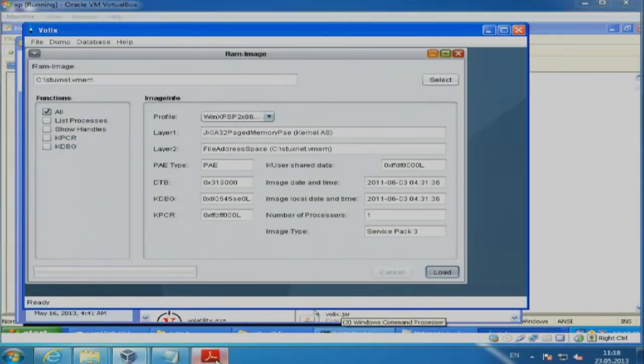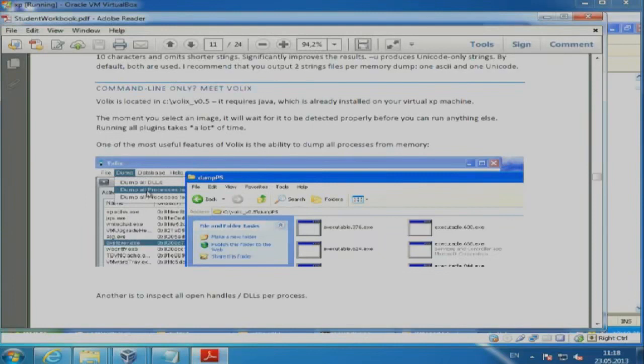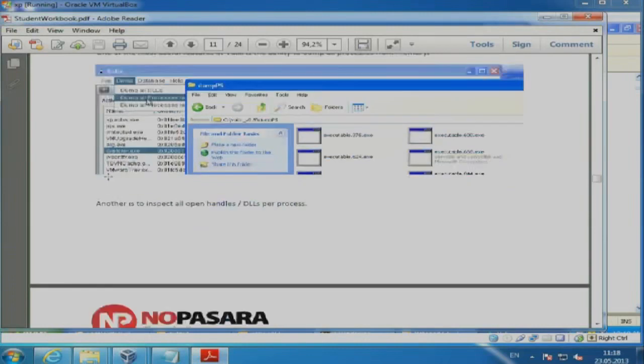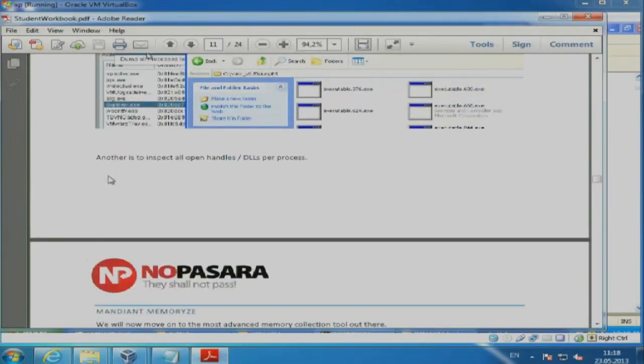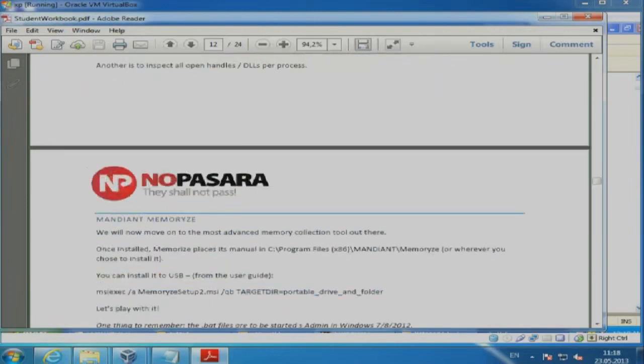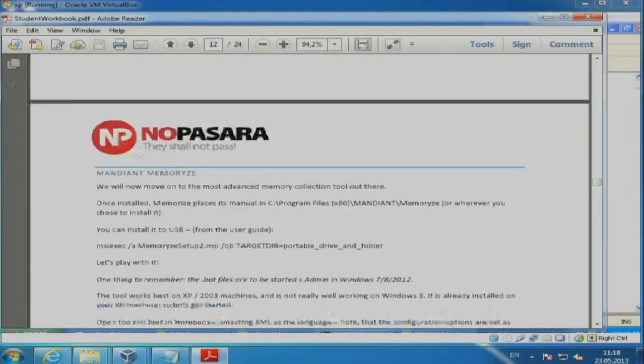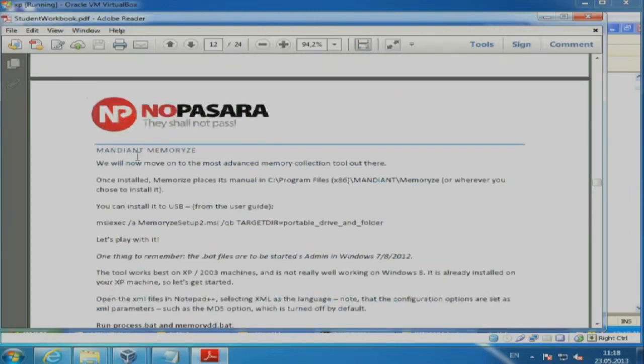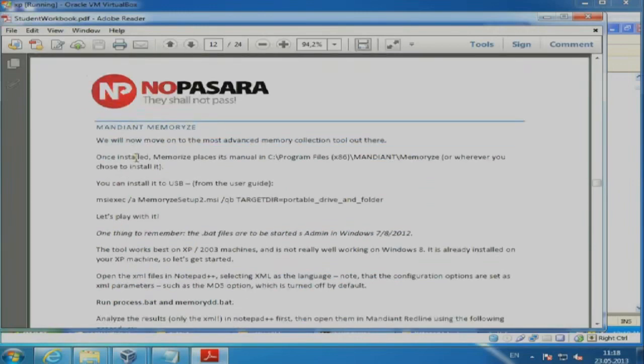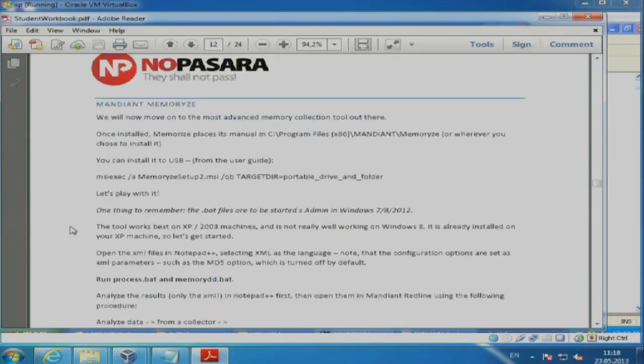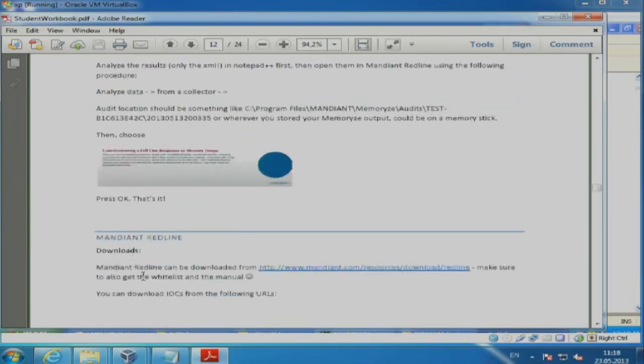And also, it's very useful for looking at handles. The only reason I wanted to show you Volix is for dumping executables. We don't have time for it to wait. So we'll move to the actual most useful part of memory forensics, and that's using Memorize to dump memory and Redline to analyze it.